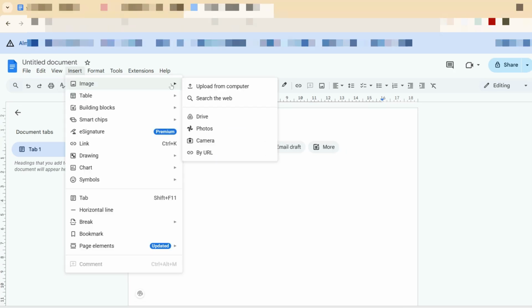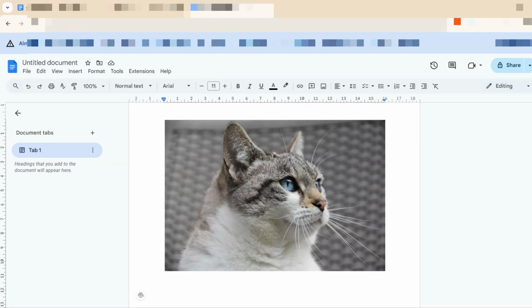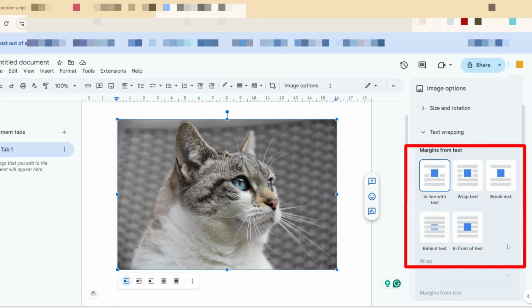Click Insert, then Image to add a picture from your computer, drive, or the web. Once the image is in your document, click it to resize, crop, or move it around. You can also change how text wraps by selecting Inline, Wrap Text, or Break Text from the image toolbar. This helps you place pictures exactly how you want with text beside them.